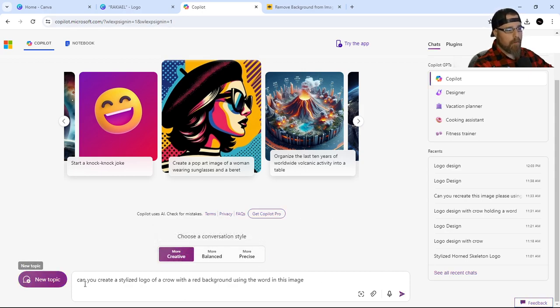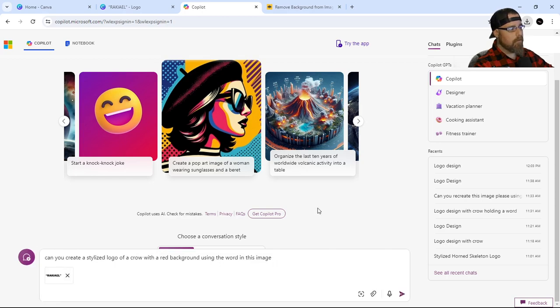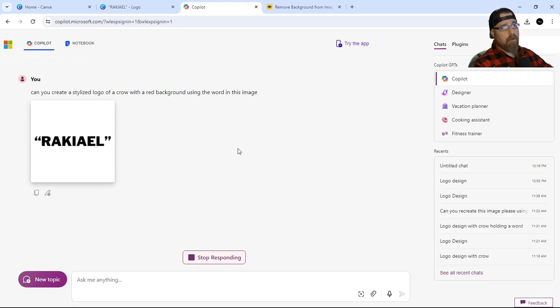I already have a prompt written, so it's: can you create a stylized logo of a crow with a red background using the word in this image. So now that's where your image comes into play. You'll grab your image in your download and you'll just drag and drop there. And now we'll have it try and create what we were asking for.